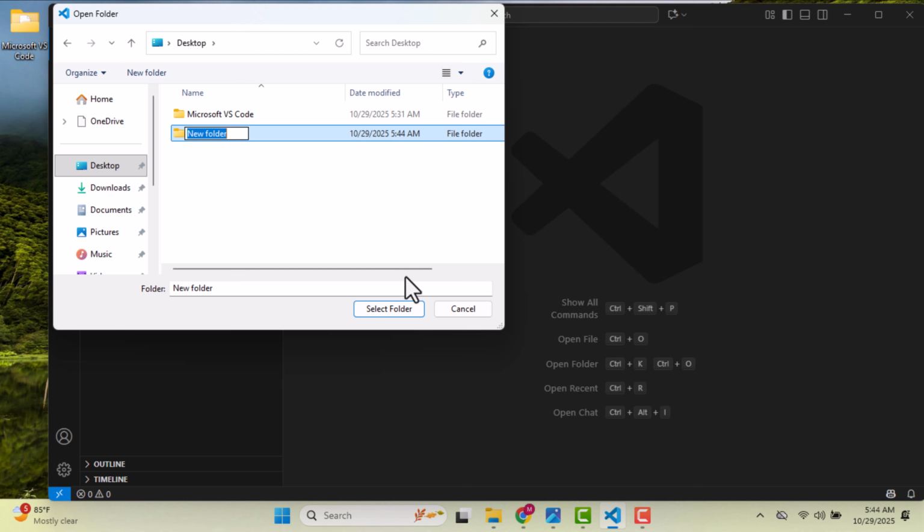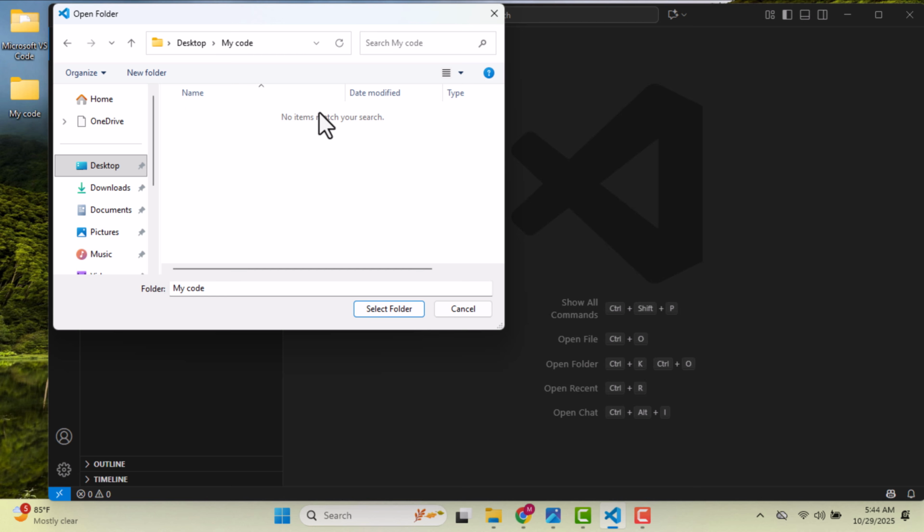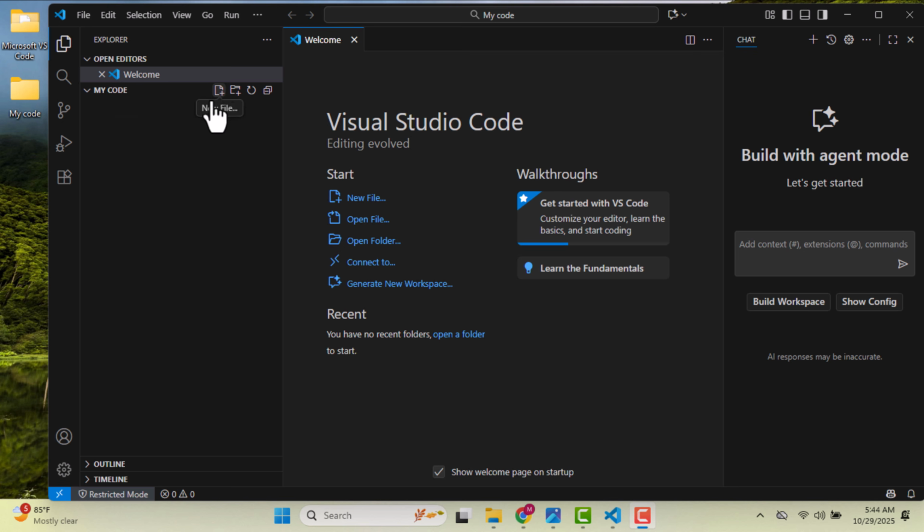You can name it whatever you like. Once the folder is created, open it. It's empty for now. Now, let's create a new file inside this folder and name it index.js.